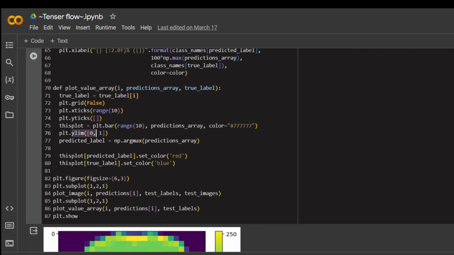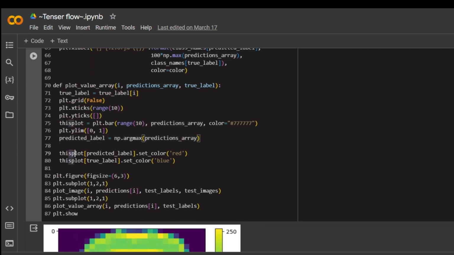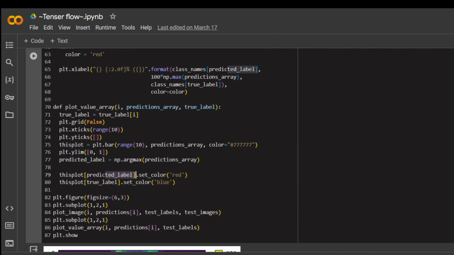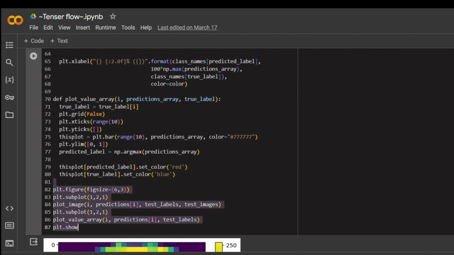We have our ylim and predicted label. Then we have thisplot[predicted_label].set_color red. thisplot[true_label].set_color blue. So you can say if it's predicted, then it's going to be red, and if it's true, means it's true, it's going to be blue. Now we're just going to make our final arrangements for the figure.